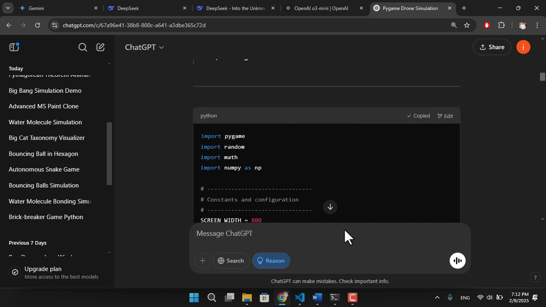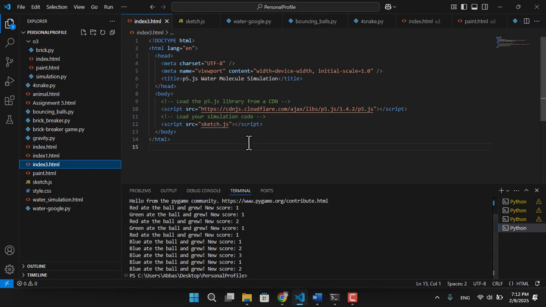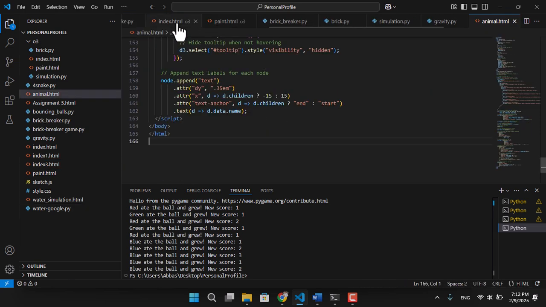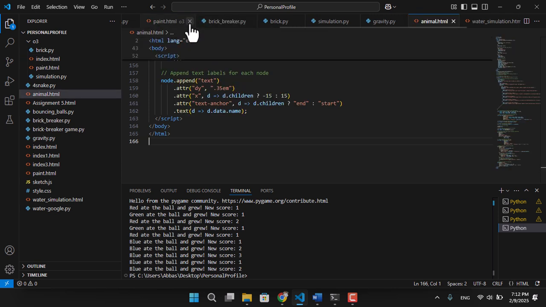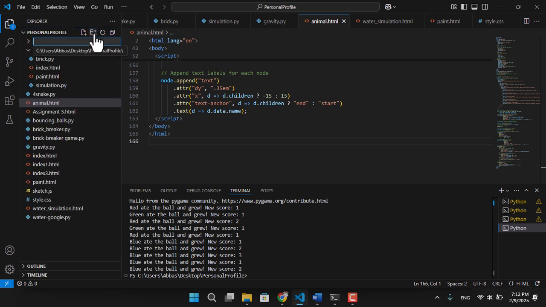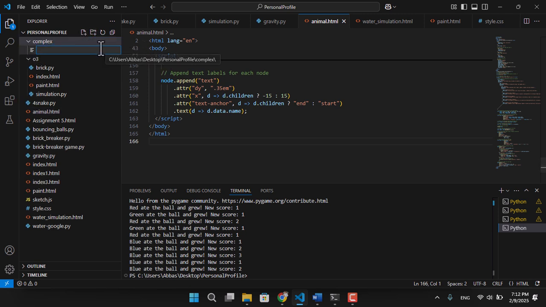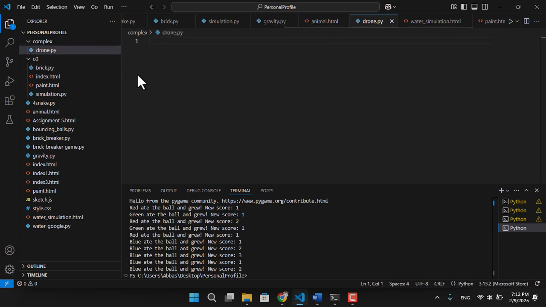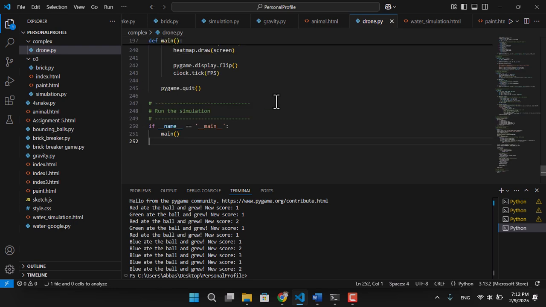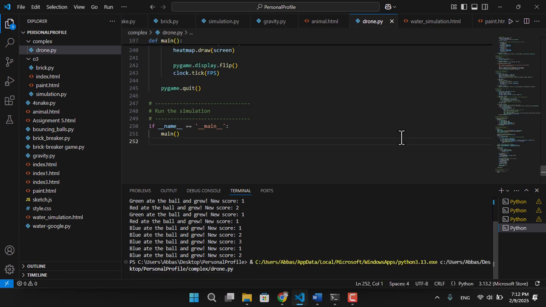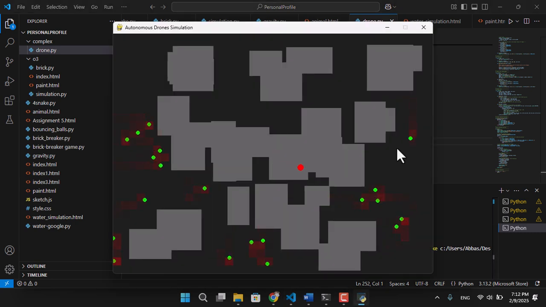Based on that, we got the code. Now we have to execute the code within the environment or the Python process, the place that you want to execute it. Let me go ahead and execute it within a new directory entirely. Okay, how about creating a new folder called complex. Okay, how about drone.py. Now go ahead and paste the code, and now let's run it and see what it has created for us.